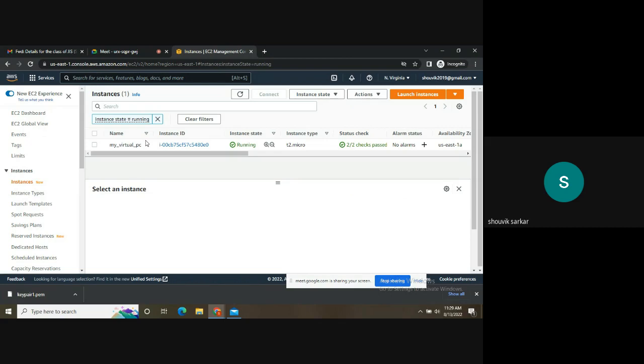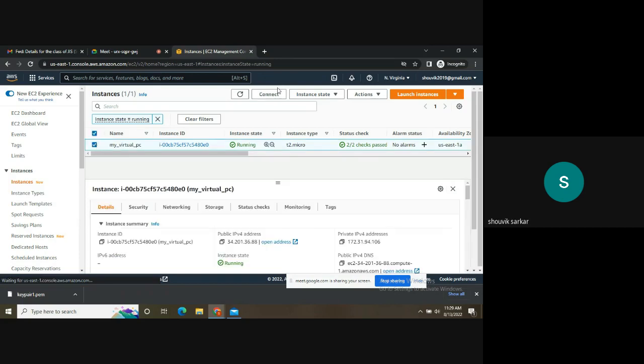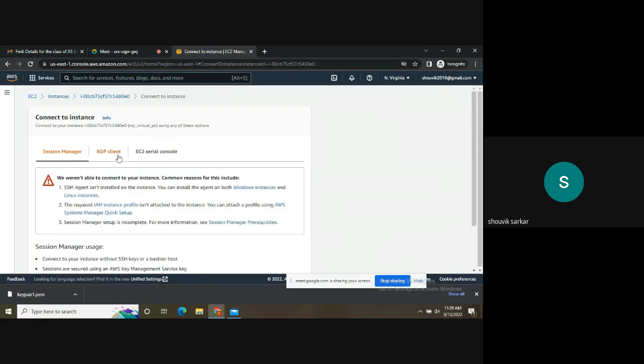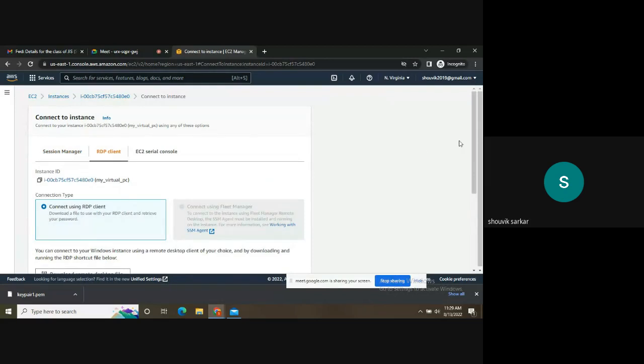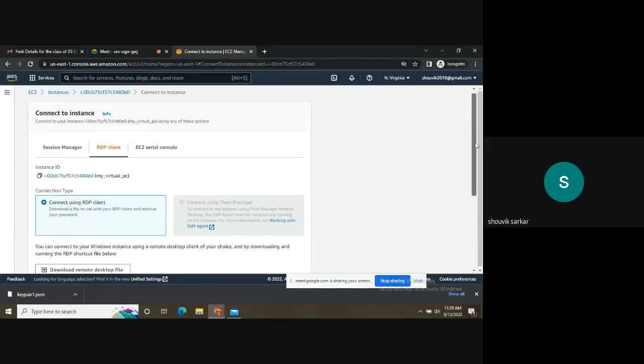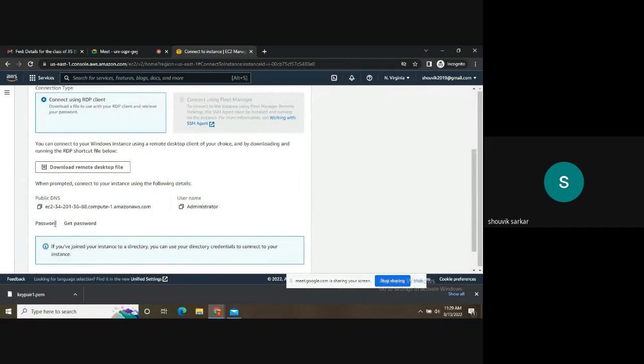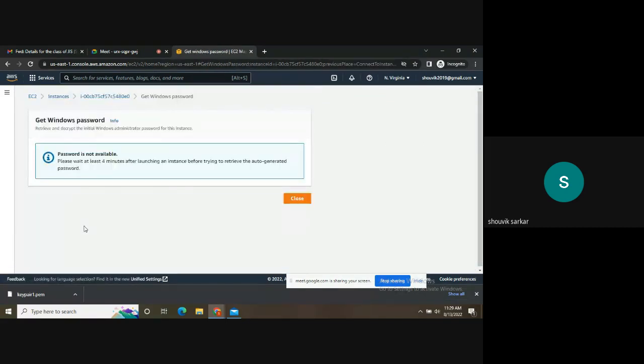So all of you are able to manage this, able to create a virtual machine. We already created it. Now we want to access this virtual machine. To access the virtual machine, click on this Connect button, go with the RDP option, and click on Get Password. Here we need to wait 4 minutes to generate a password.